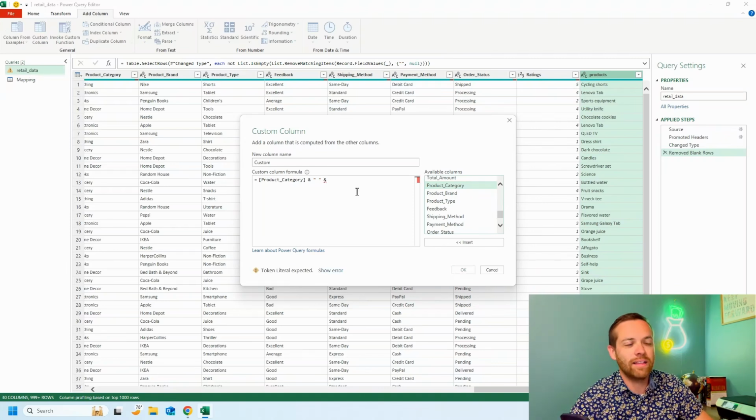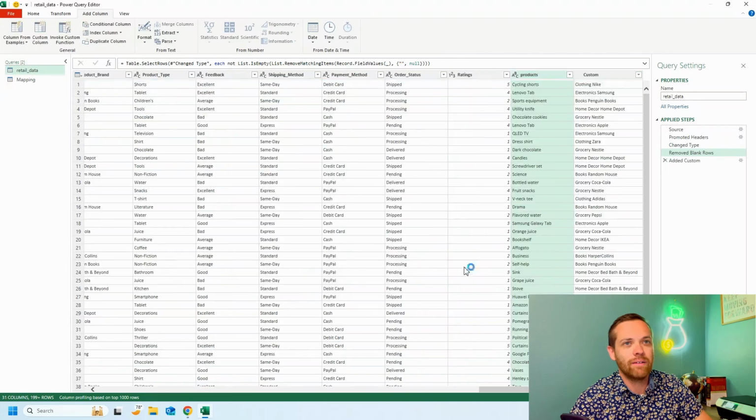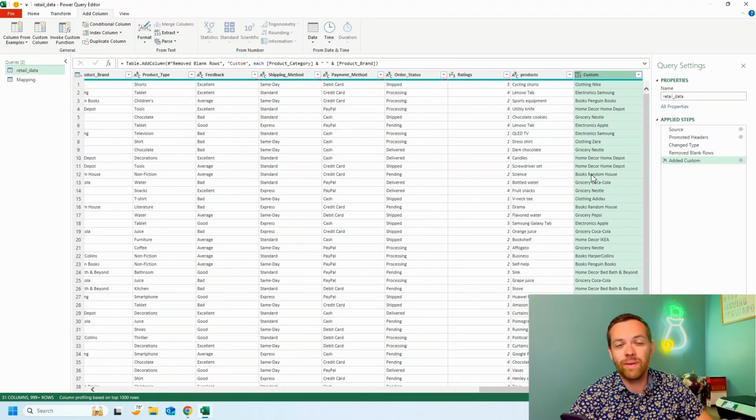We'll do another and then we will select product brand. Hit okay, and look at that. There's a column that we can now merge. So now how do we merge?